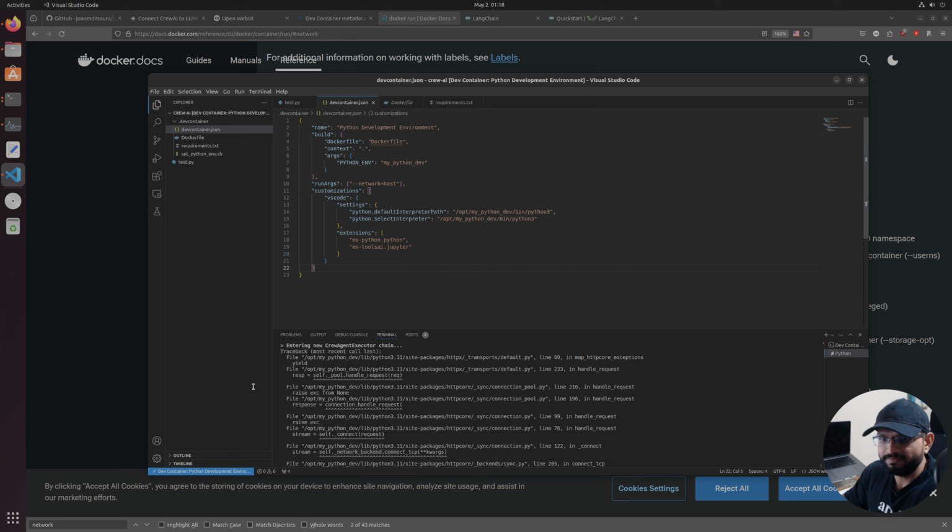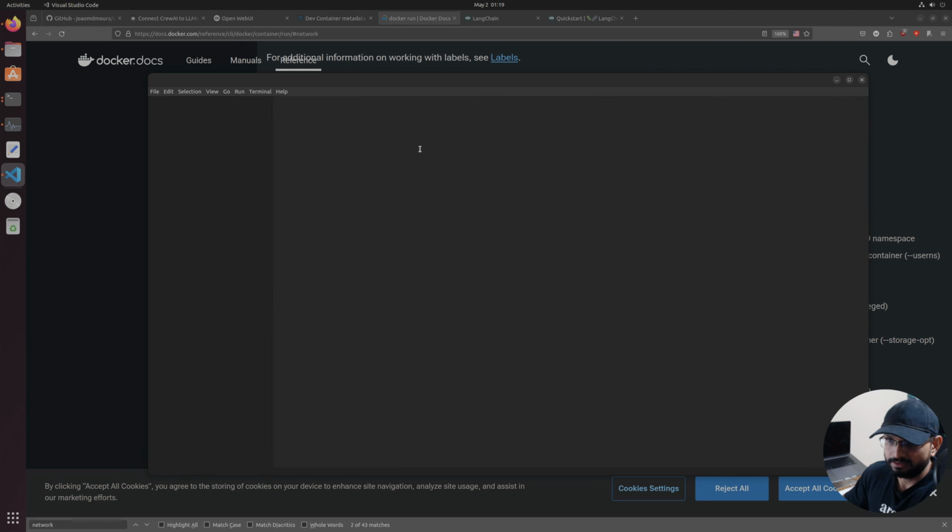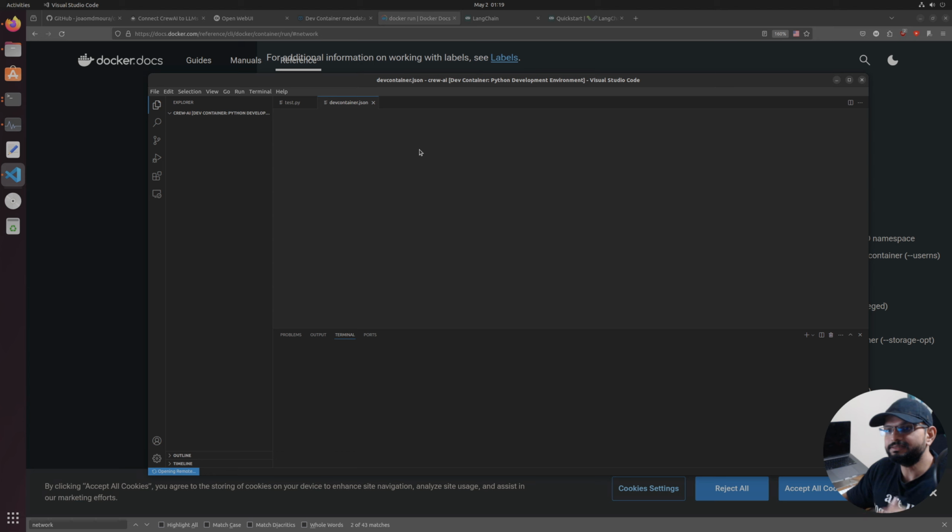So now that we have done this, we can save this file, very important. I'm going to close other files over here. We're going to save this particular file, and we have to rebuild the container. To rebuild the container, go down at the bottom, click this dev container button over here, and then click on rebuild the container. And this is the time when, if you have any other Docker container, you've got to stop that.